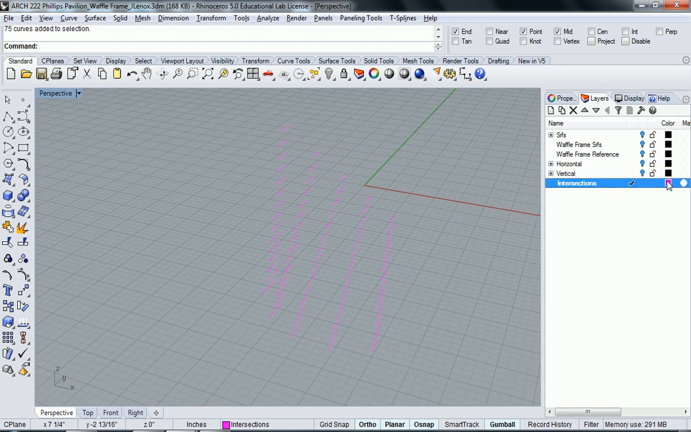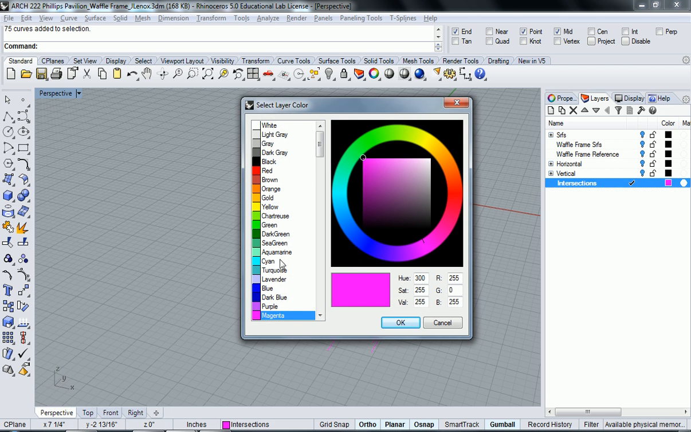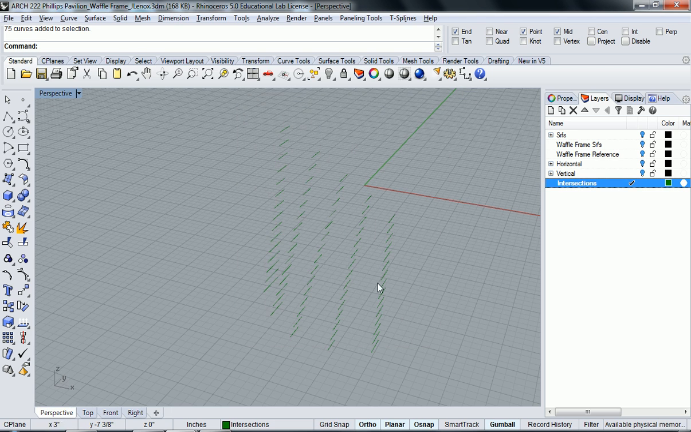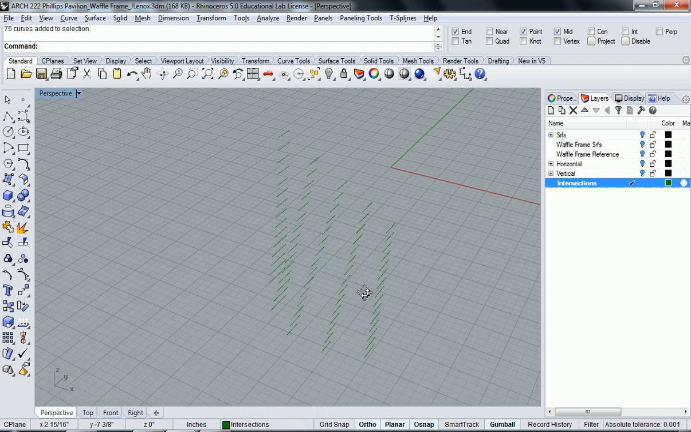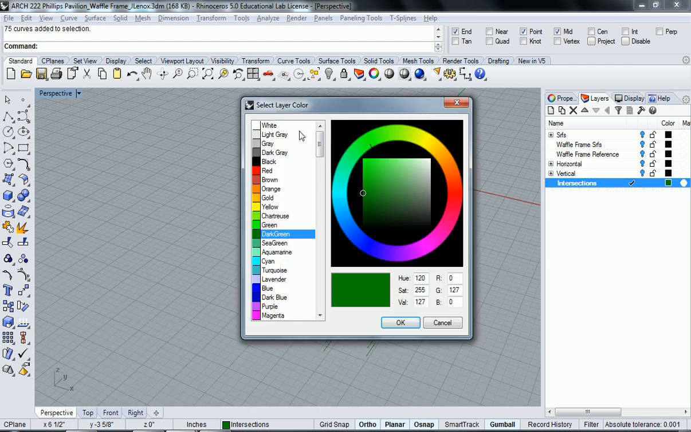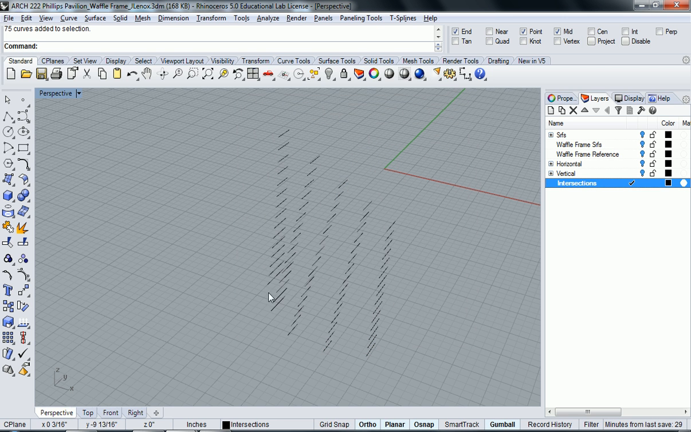And actually I don't like this pink color because it's hard to see, so I'm going to just try green. Green is a little bit easier on the eyes. Actually, it's very difficult for you guys to see. It's easier for me to see, not for you. I'm going to just make it black. Can everybody see that? There we go.